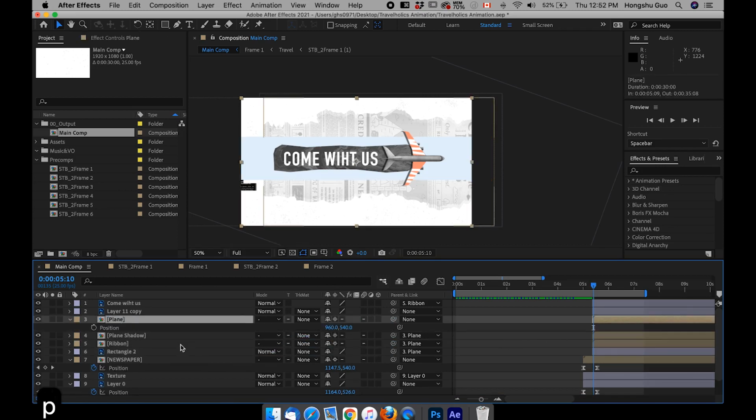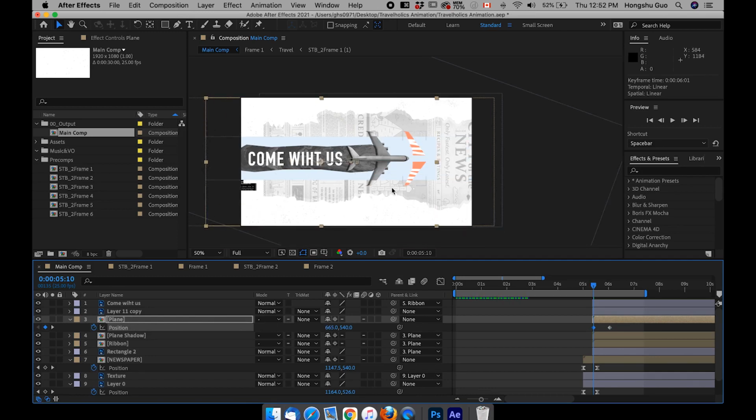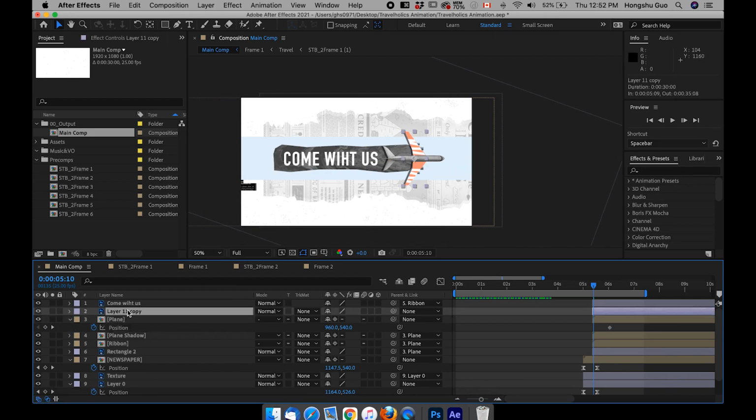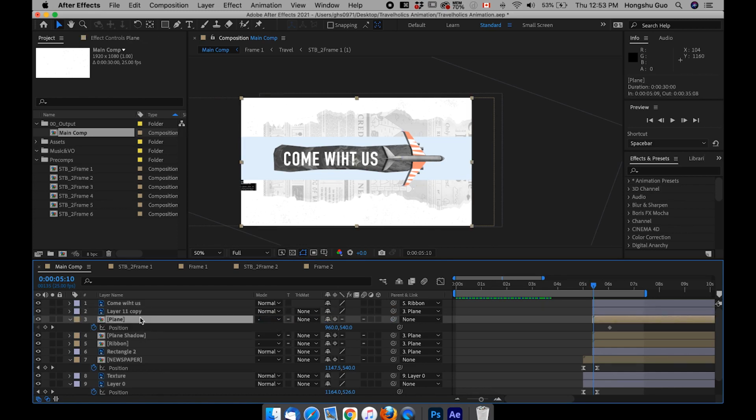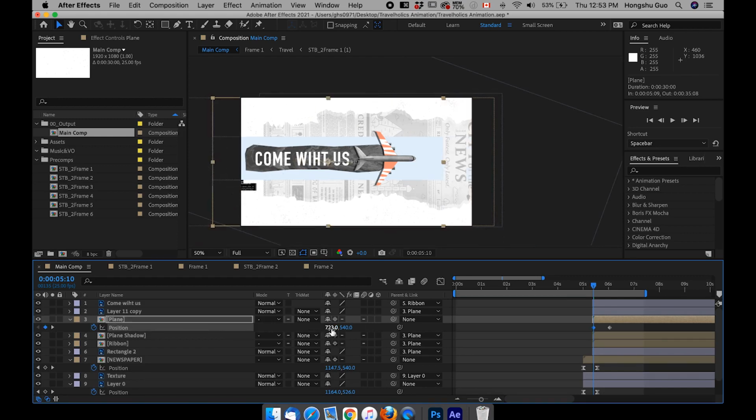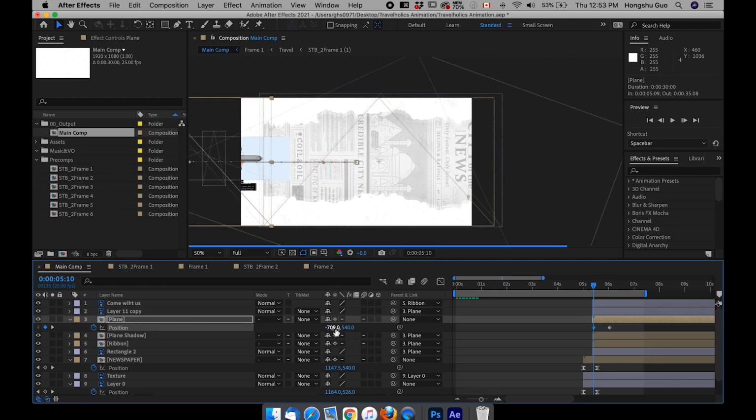So now, if I hit P on the keyboard to pull up the position property for the airplane, I can add a keyframe by clicking on the stopwatch here. I want this airplane to come from the left. Oops, what is this? This is the shadow of the airplane. No, not the shadow, the wings. This layer here. So I need to parent this layer to the airplane as well. Now that I have everything parent to the airplane, I can just move the airplane to the left. You see that everything is moving with the airplane? Just move it out of the scene here.